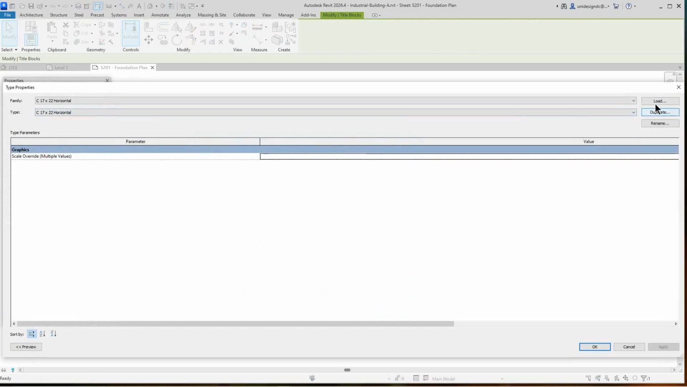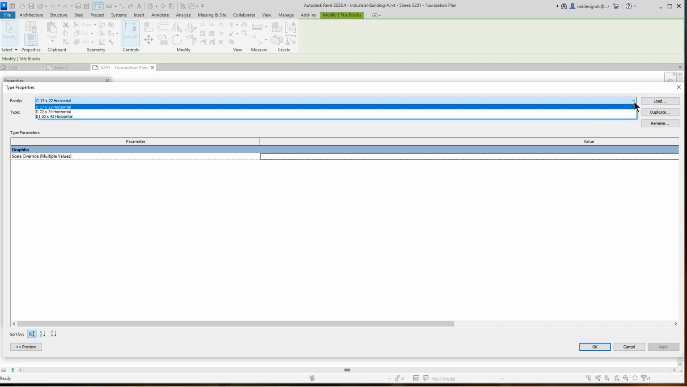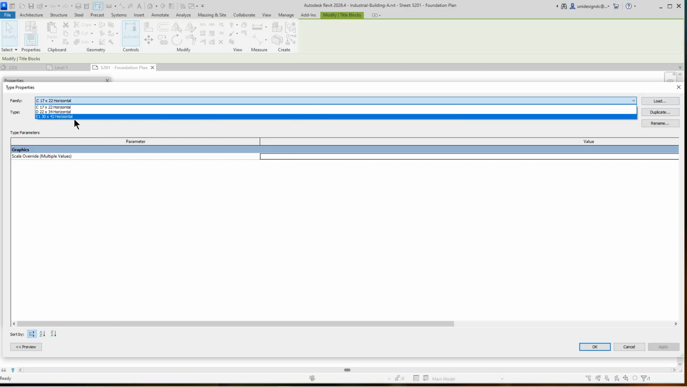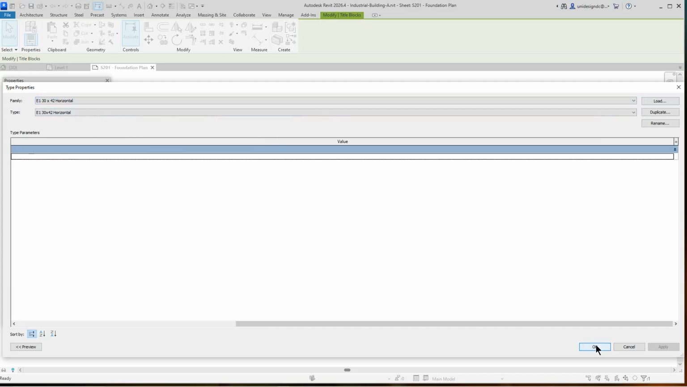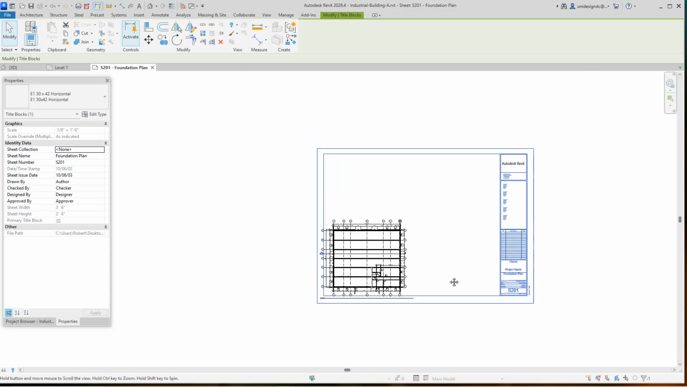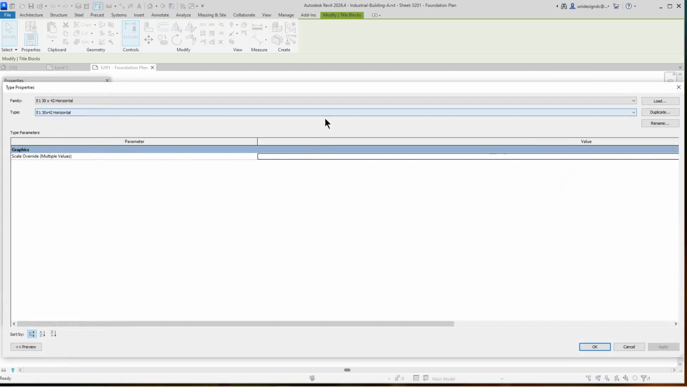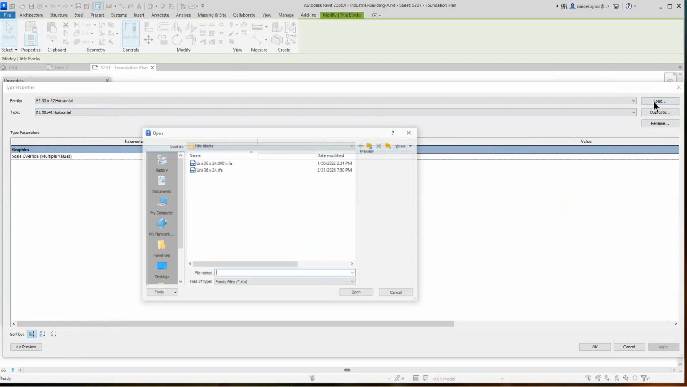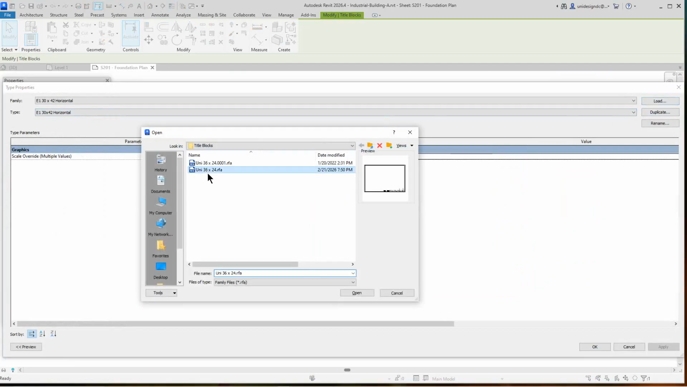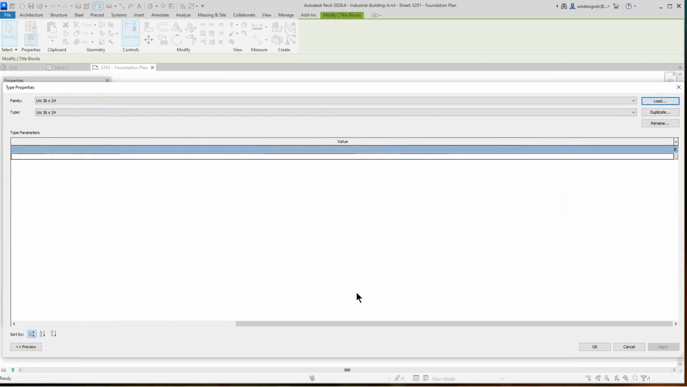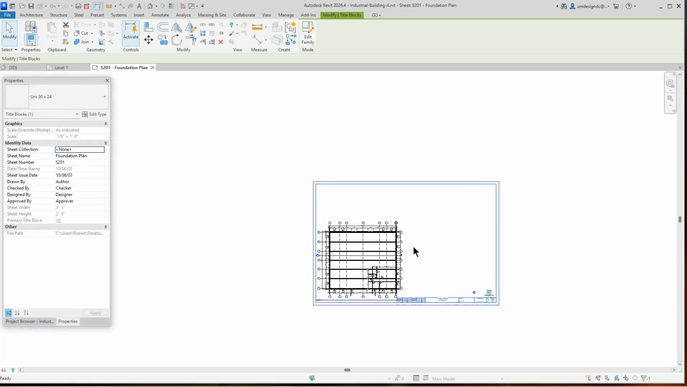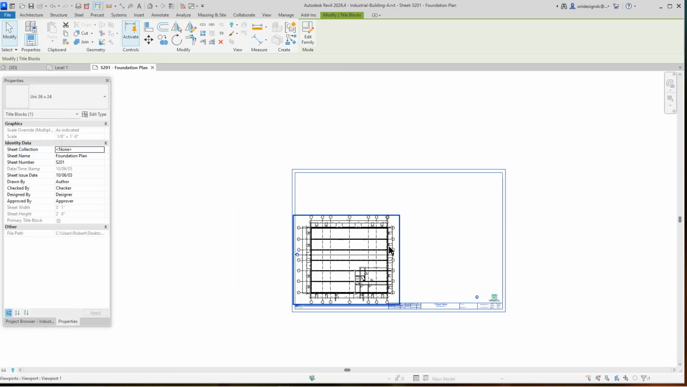Here I want to load instead of, let's see what that looks like. No, I want to just do my own, so I'm going to go to edit type here, and I want to load one of mine, and I think I want that one there. I'm going to go open, and okay. So there's our sheet.